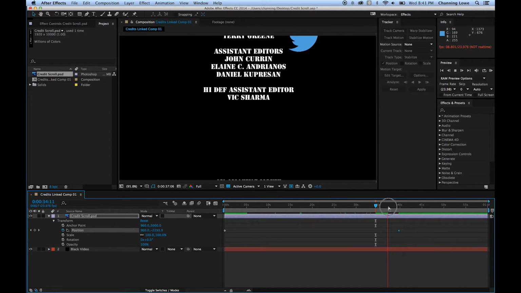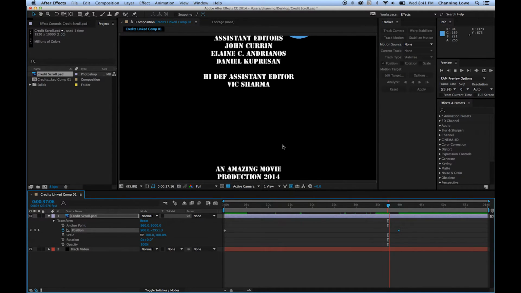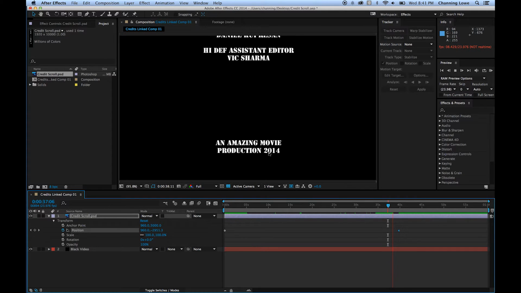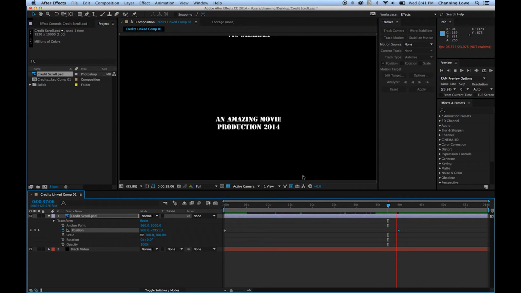And it's going to come to this point here where this text moves into position and comes to a stop. But you notice it's going to suddenly come to an abrupt stop, just boom, and it's done.